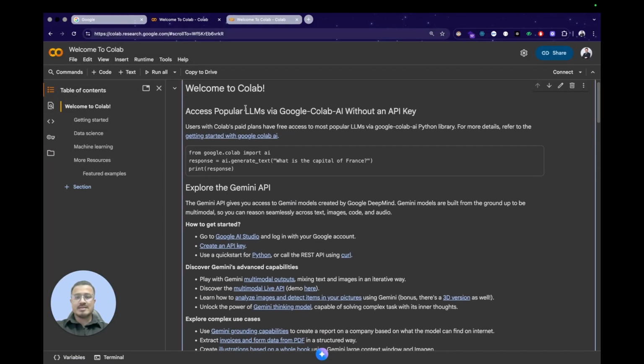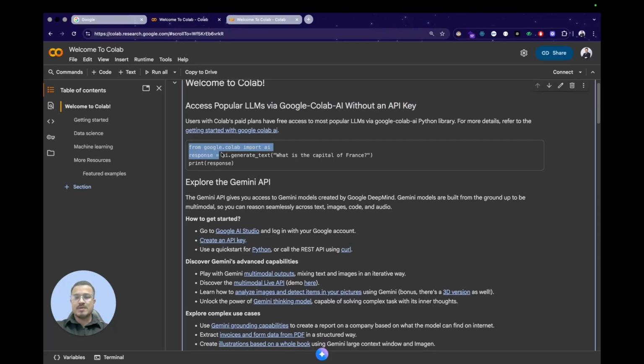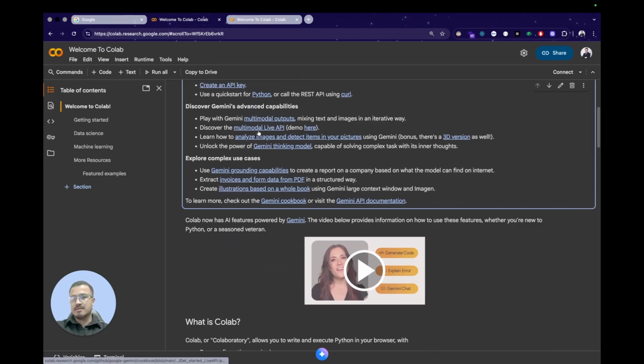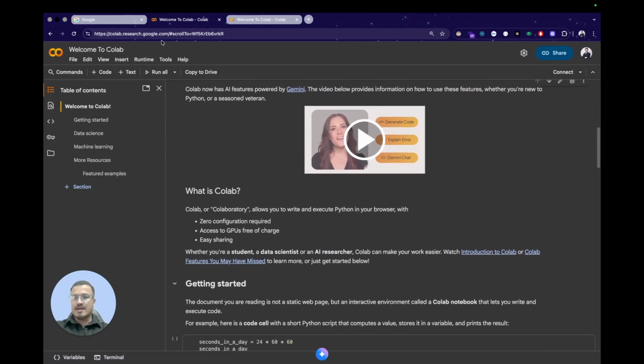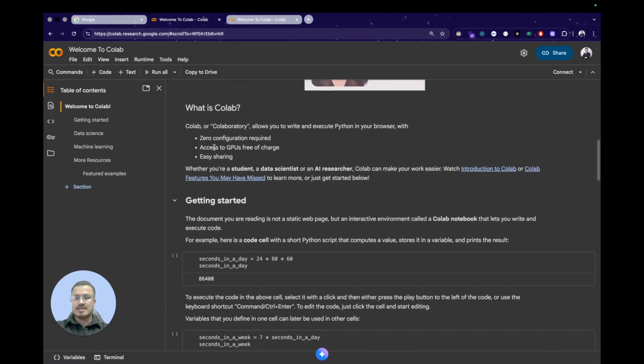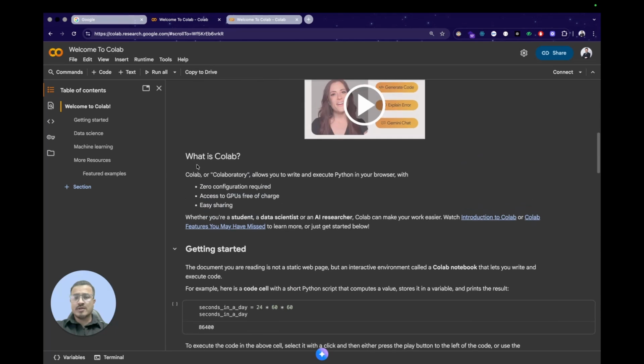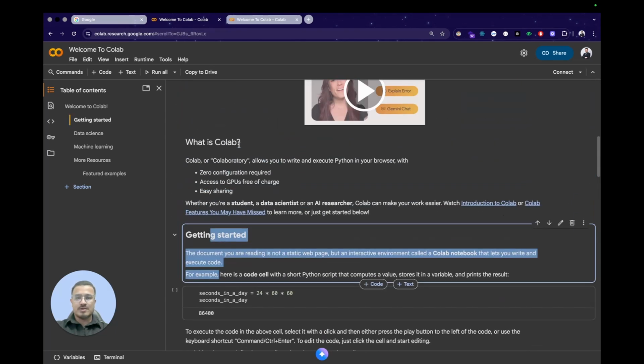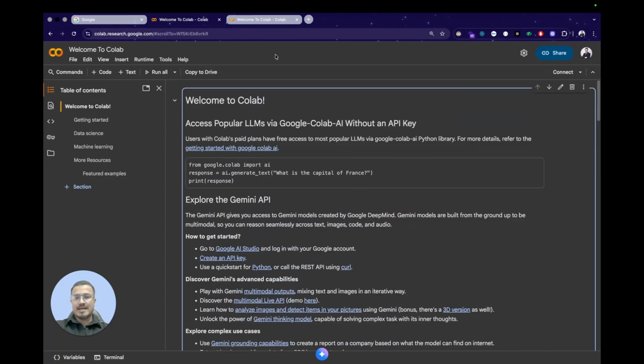As an interface, it is going to provide you access to popular LLMs, which is very essential at this point in time, with simple code like this. You can also explore the Gemini API, which is of course built on Google's platform, and Colab is also built by Google itself. Now it is also going to give you a brief overview of what Colab is and how we can get started. We'll not go through that, but we'll do it practically.